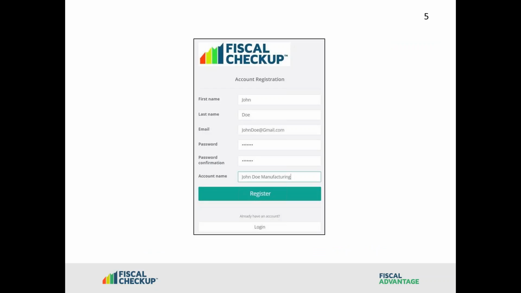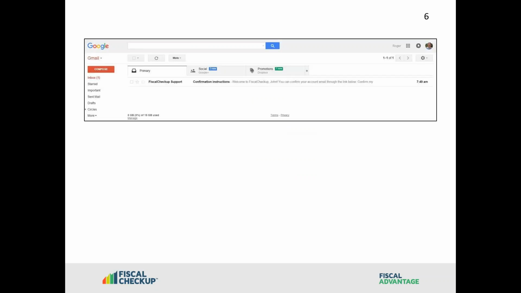You'll also be asked to establish an account name for the profile. Note, if you're a business advisor or an accountant, this is likely the name of your firm. It can be different from the name of the company that's being analyzed. Once you click on Register, Fiscal Checkup will send an email to validate the email address you've entered.